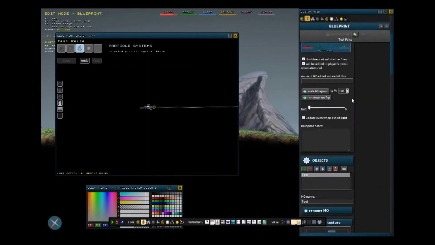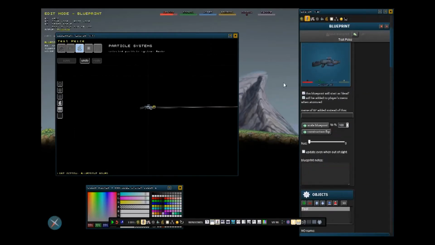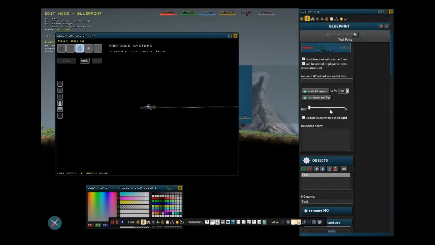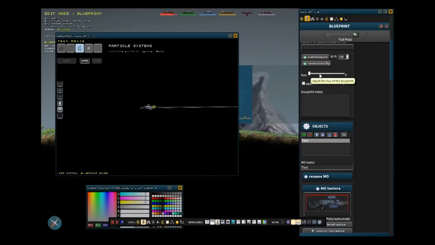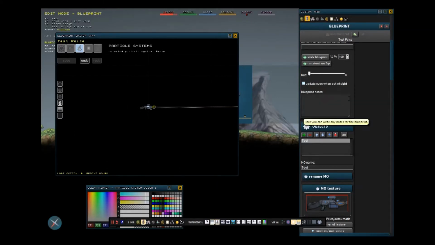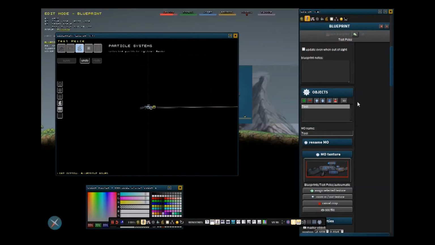Now, the name of the blueprint, you don't want to change that because that will mess with the script. You'll have to replace them. Scale blueprint determines the size in this menu that it appears at. Blueprint notes, just notes. Hue is to do with colouring. Update even when out of sight means if it's not on your screen, it'll still roll around and interact with physics. You don't want that on for lag purposes, really, for performance reasons.